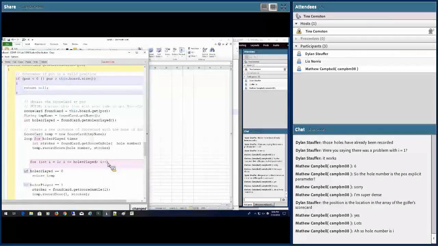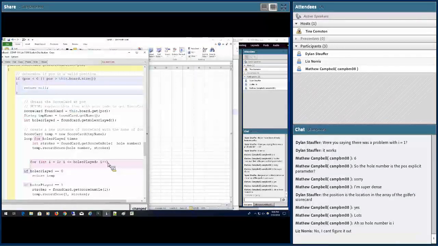Liz, working through the test case, did that help you out any with your test case issues that you were running into? Have you posted it up to WebCat or?